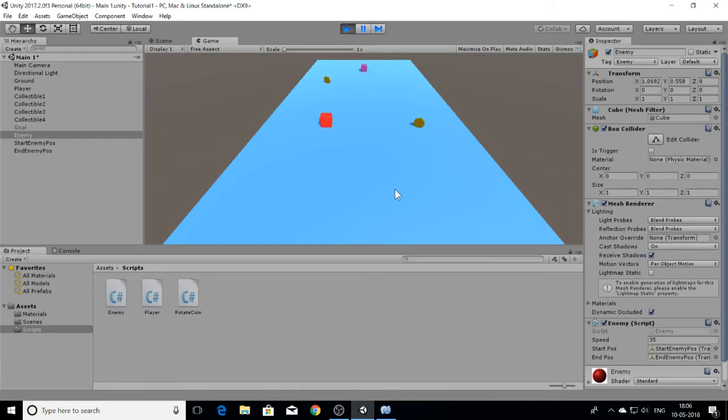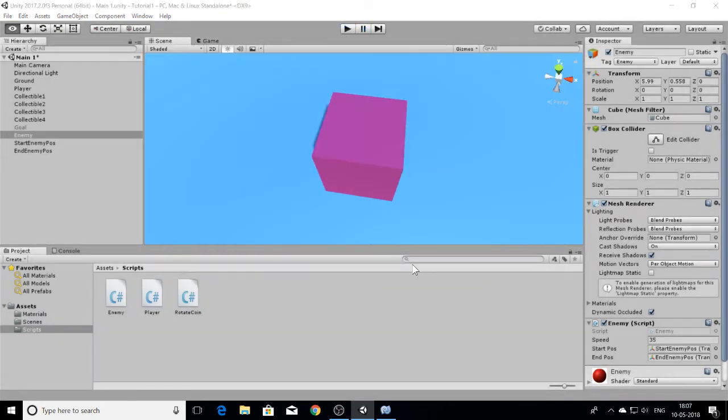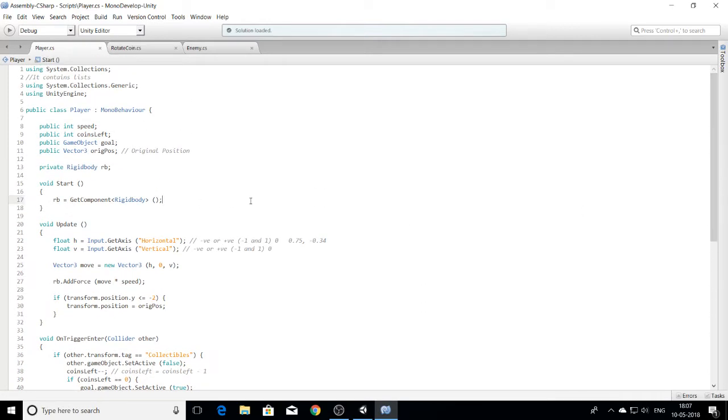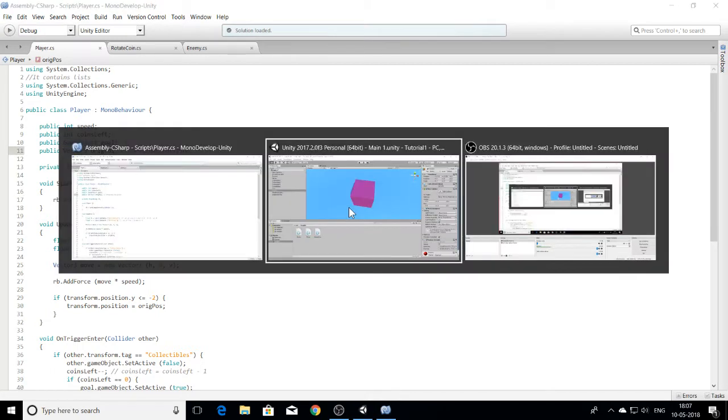So I'm moving forward. I think I hit the enemy. Yeah. But still, I don't think it's respawning. Let me see. No. So what just happened? Well, there were a few things which we have missed. First is the origPos of the player.